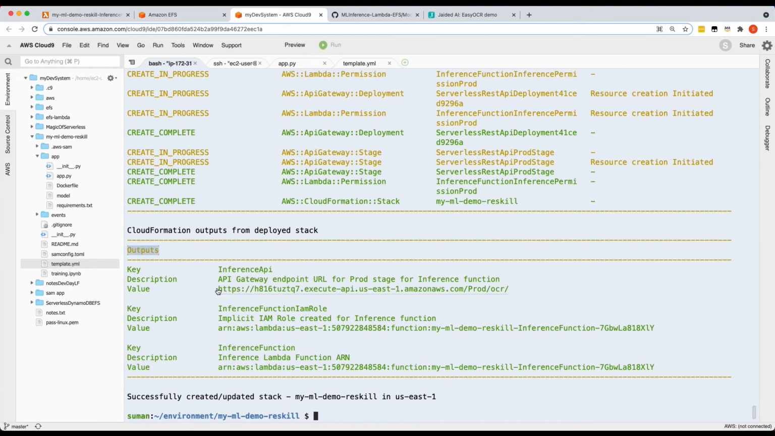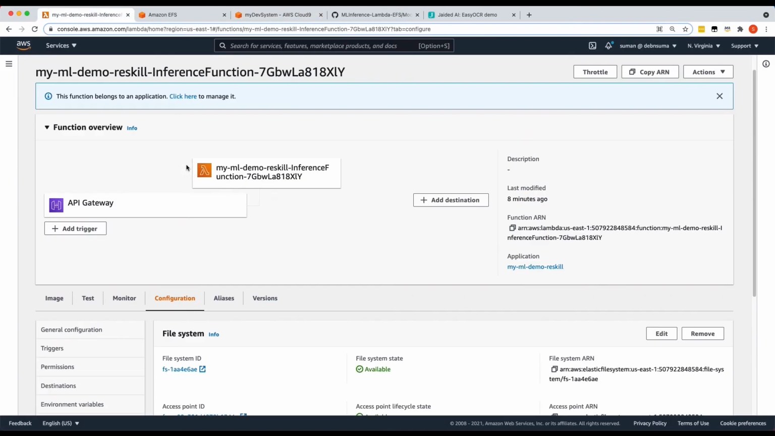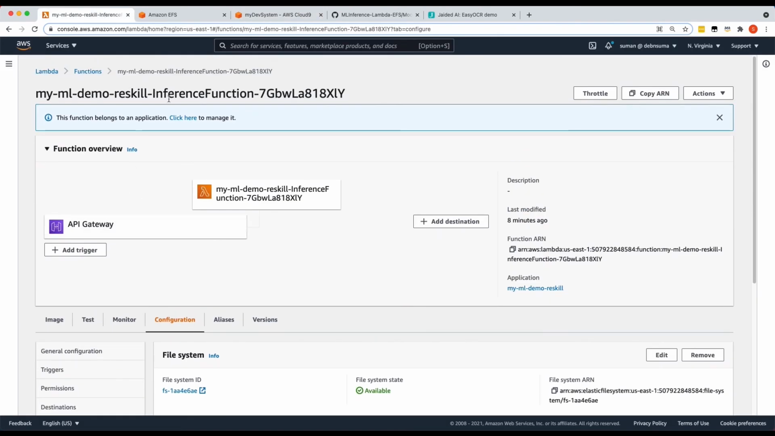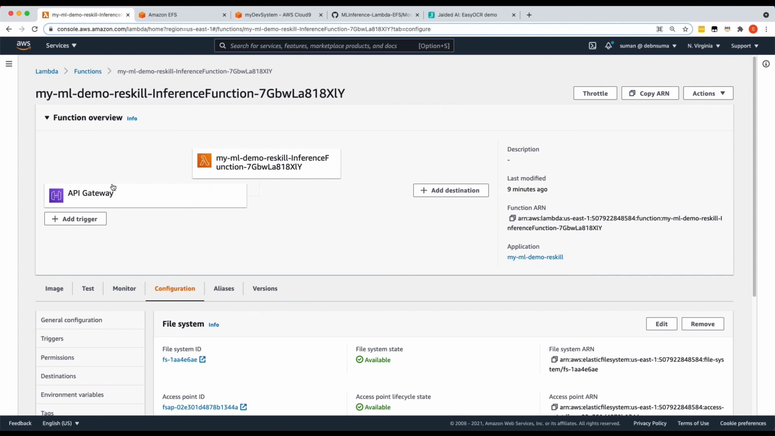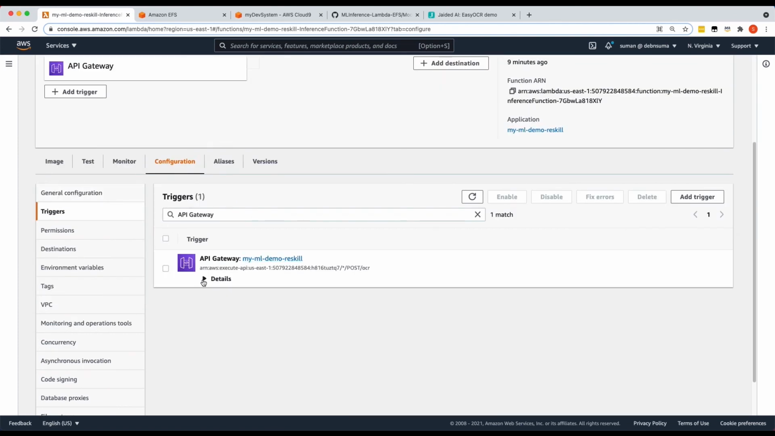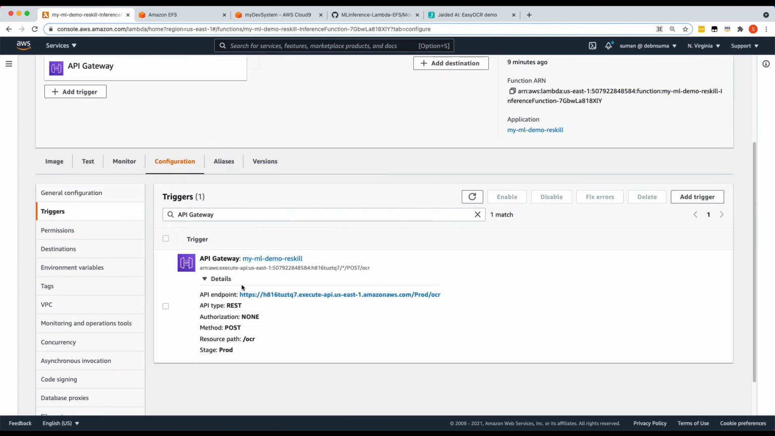So in this output, you will find this API gateway. Right here, this is one place that you can just copy this link, or you can go to this UI and click on your function, which is this function. And if you click on API gateway and expand it, you will find the exact same URL here.